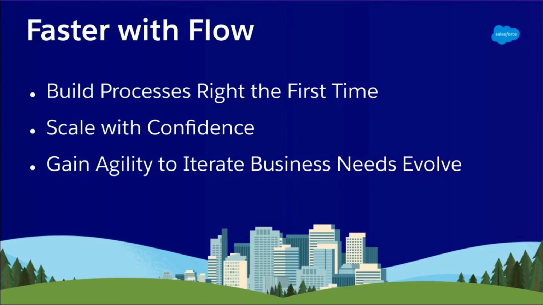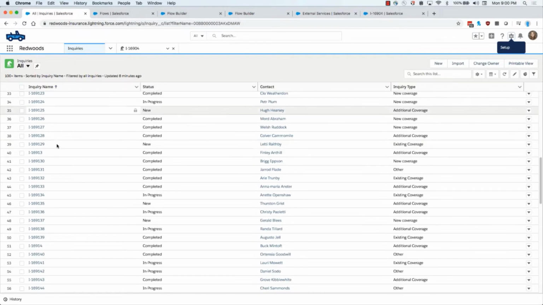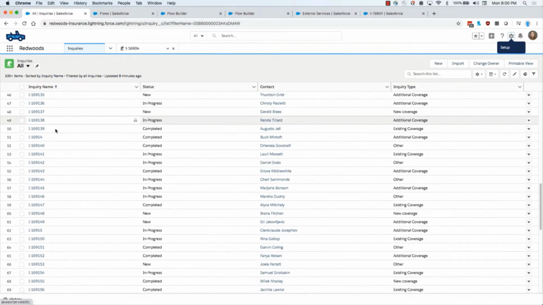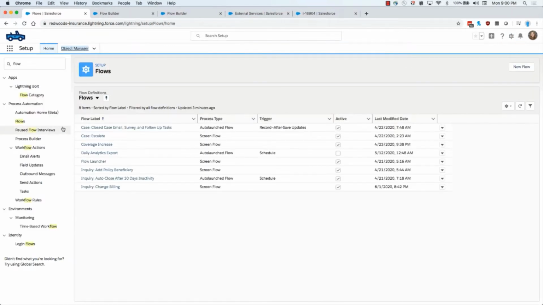Automation has never been more important because teams of all kinds are being asked to do more with less. Like many of you, the team at Redwoods here is seeing an increased volume of inquiries from their customers. We're going to walk through an example of how they were able to go faster with Flow. Let's go to setup and automate this process on the most powerful automation tool, Flow Builder.